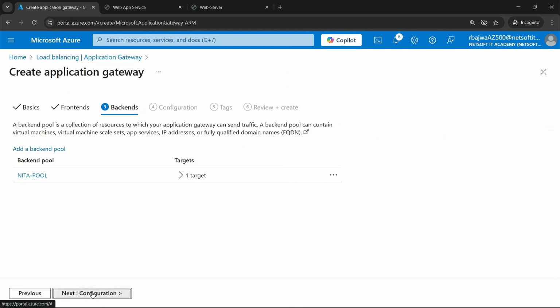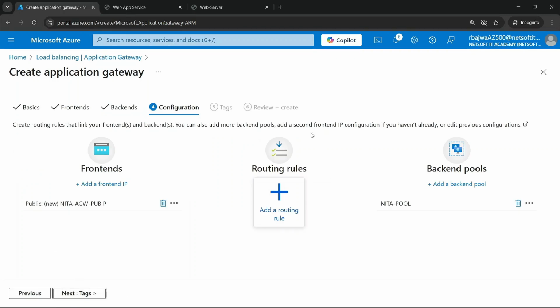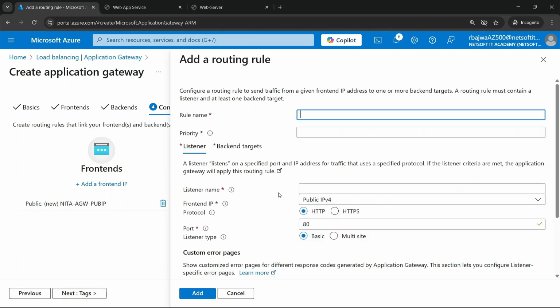Click Next, click Next. Now, as you can see, the whole pipeline. Front end is ready, that is my public IP. It's not deployed yet, but it is configured. My backend pool is also there. Now I have to add rules. So let's click on Add Rule.